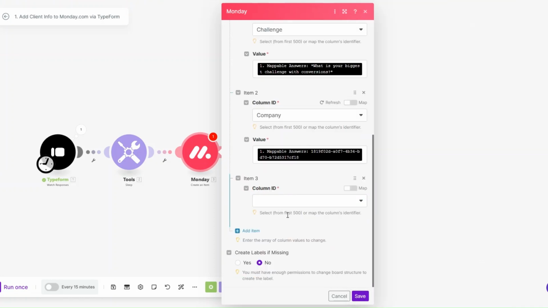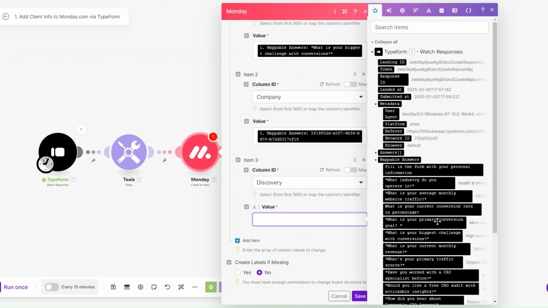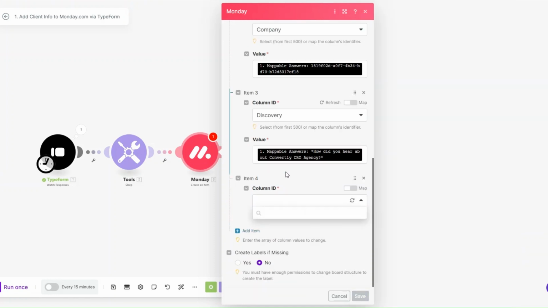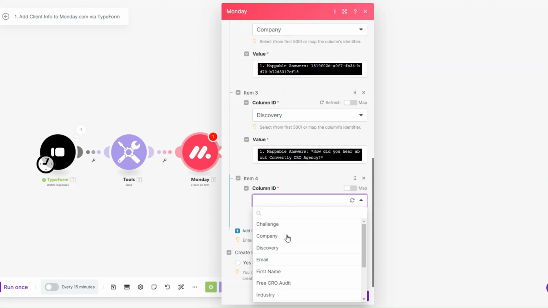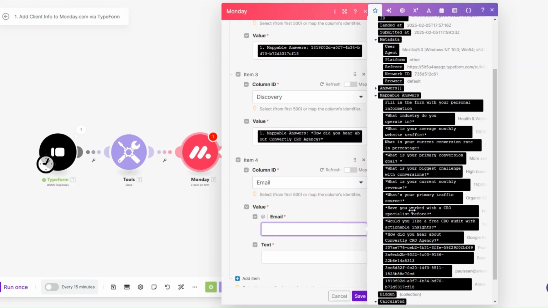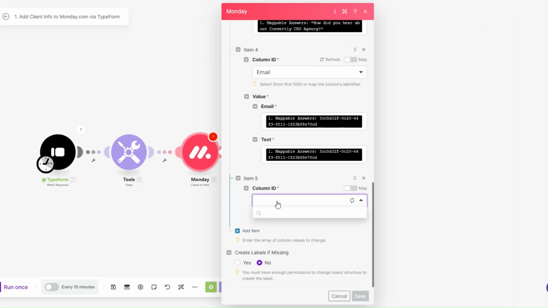Then I'll add a new item, choose a new column, and choose a discovery column. We're going to add the value for the discovery over here. Then I'll add a new item, choose a new column. I'm going to choose the email column. We're going to add the email address over here. You can also use the email as the tags.